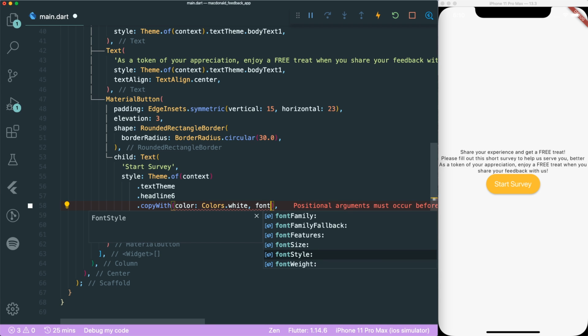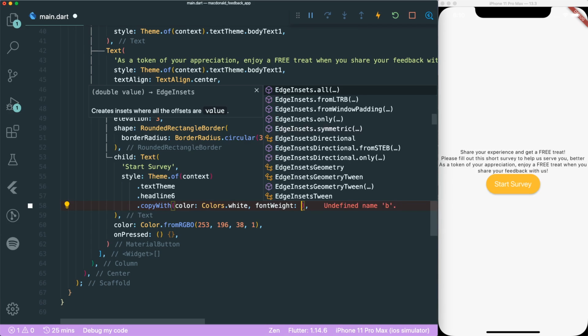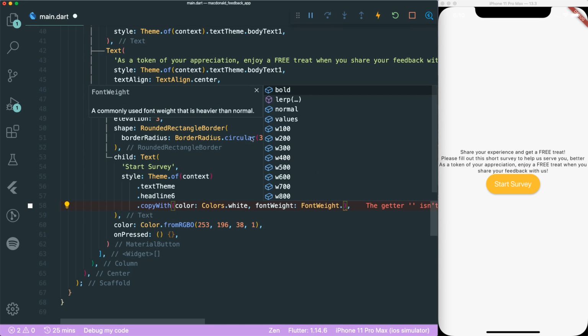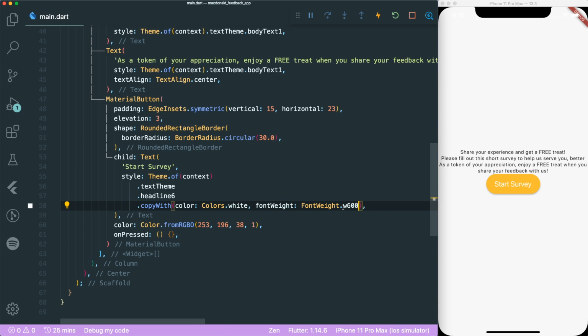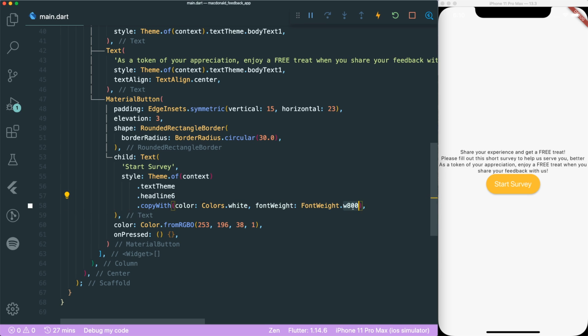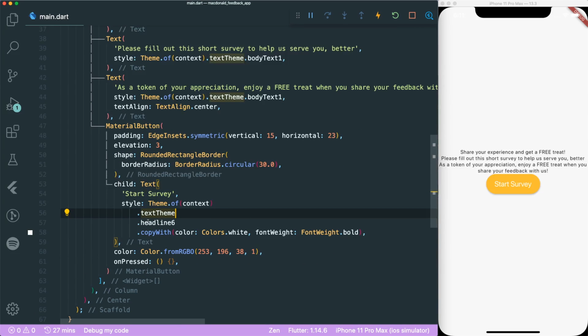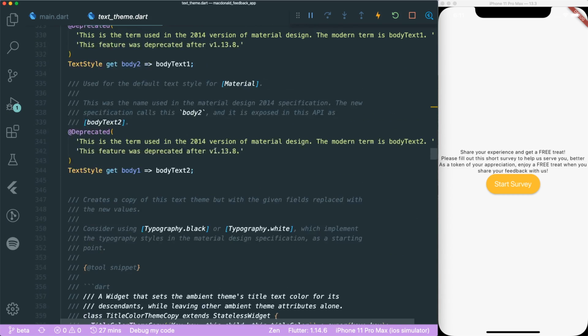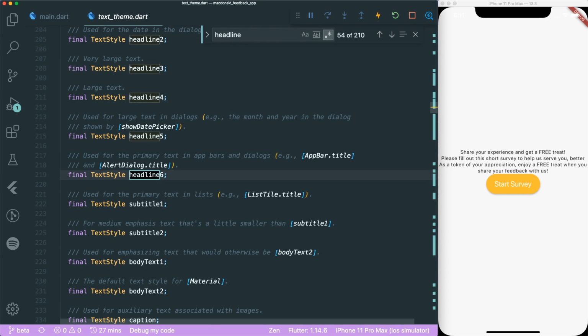Font weight. Yes. Should I put bold? Font weight. Yep. Maybe 500, 600. I don't know. Sometimes it doesn't have the actual weight. Doesn't change. Oh my god. Wow, thanks. Thanks, Obama. Great. Doesn't change. Because it's headline theme. Let's see what headline 6 does. Headline 6.